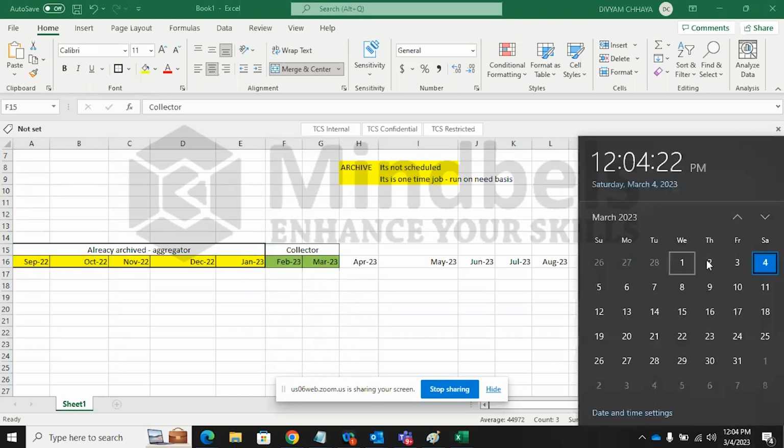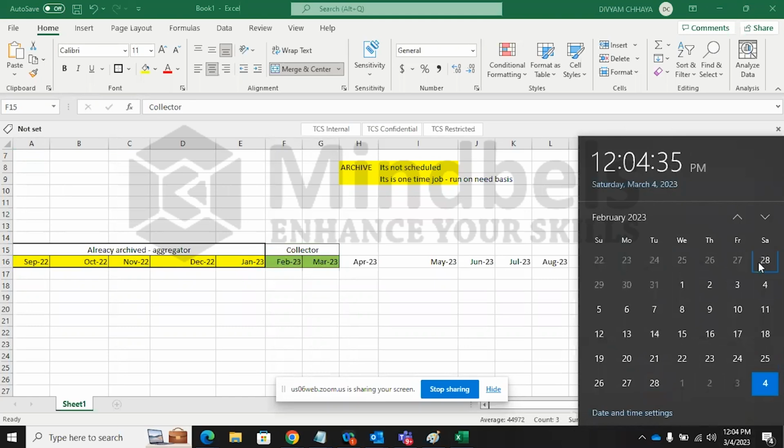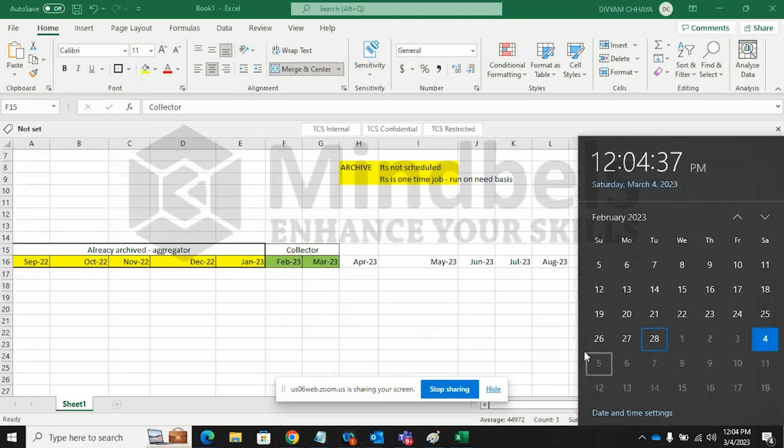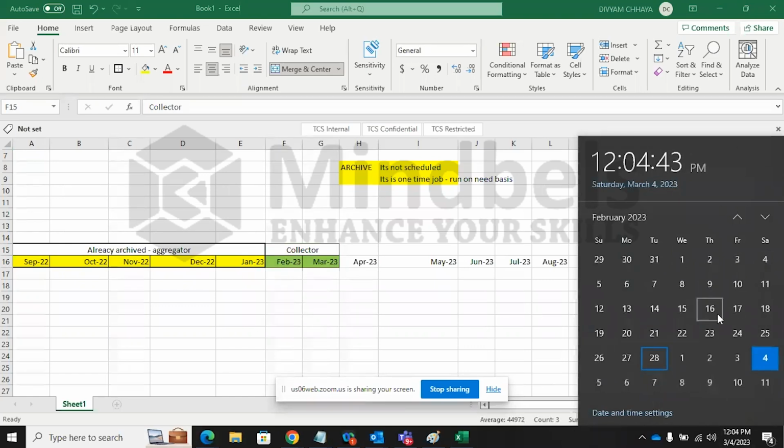If you had done it last week, let's say last week was the 28th of Feb, assuming you did it on the 28th of Feb, this collector would keep the data from 28th of Jan to 28th of Feb, 1 month. Does that make sense?